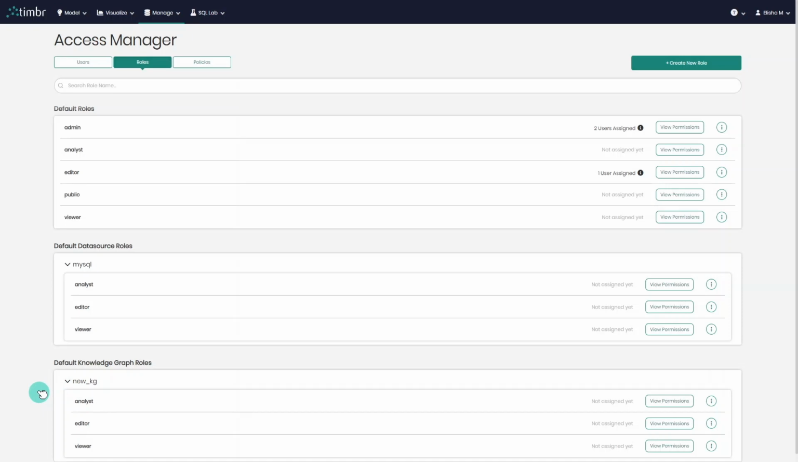If perhaps we had a user working on our specific knowledge graph newKG, and we wanted him to be able to create, edit, and view our knowledge graph, we'd assign him with the Editor role. But what if we didn't want him to be able to edit the MySQL data source configuration for a specific knowledge graph, and all we wanted him to have was viewing and querying capabilities of our data source? For that, we'd be able to also assign the user with the default Analyst role under the MySQL permissions.